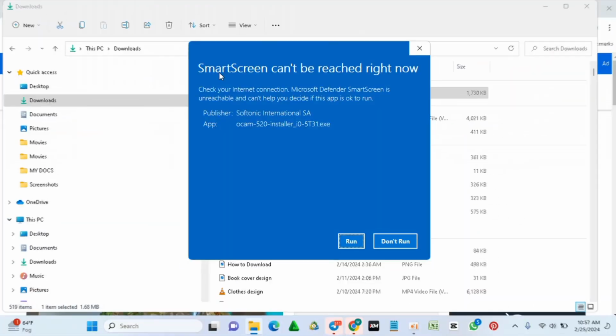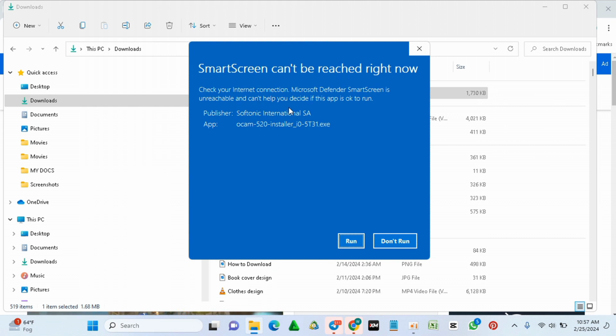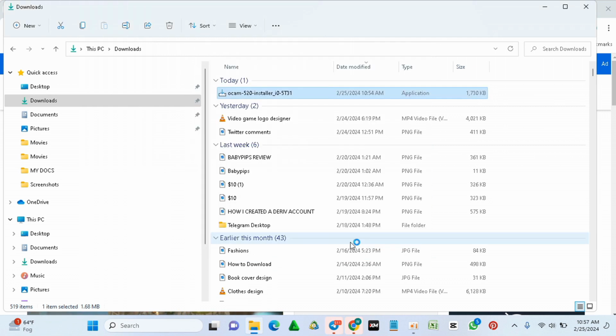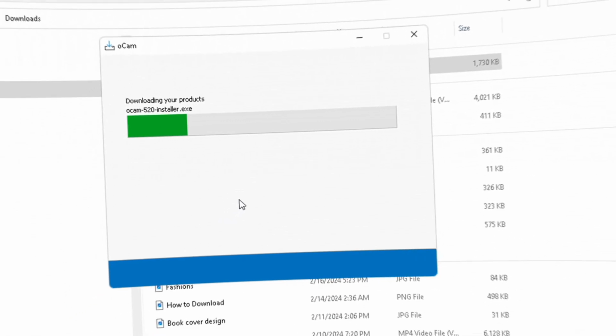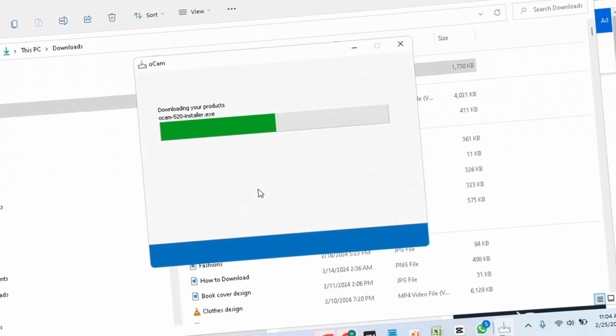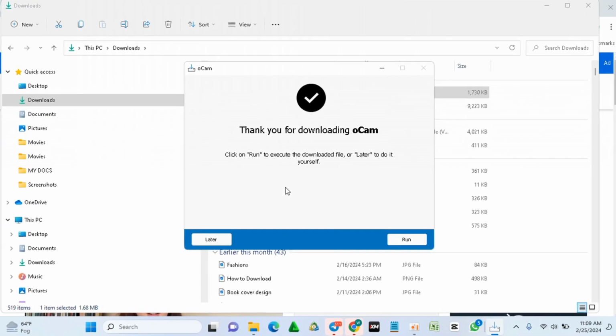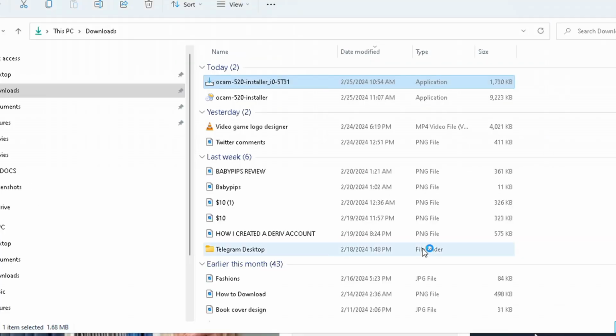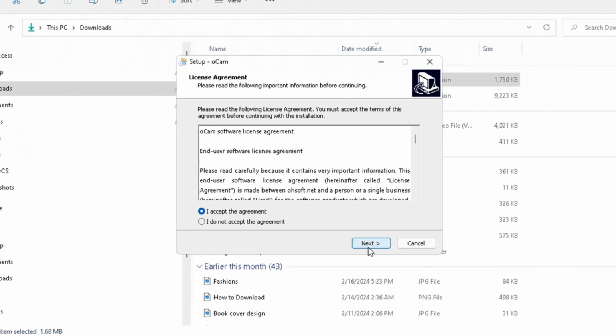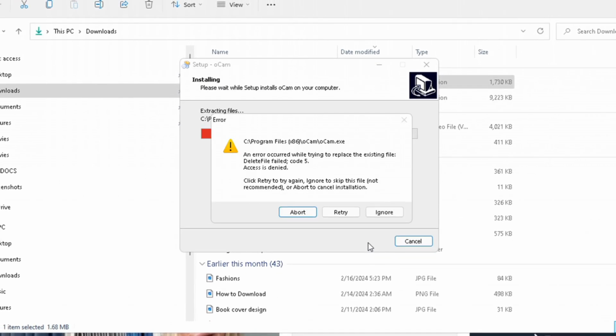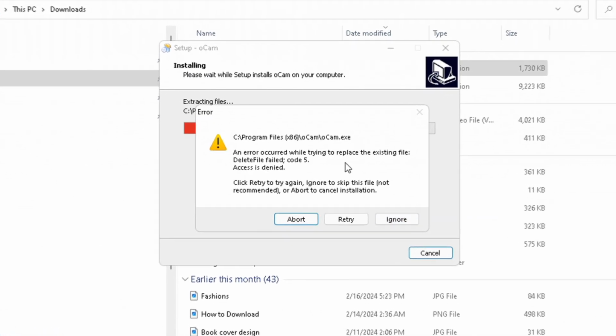After downloads, this will pop up. Click on run, then you wait for it to download. So from here, the process will have been completed. You can see they are saying thank you for downloading Ocam, and now after downloading it, accept the agreement and click on next. That's it. Like I said, me, I already have it, so let me go to the next step.